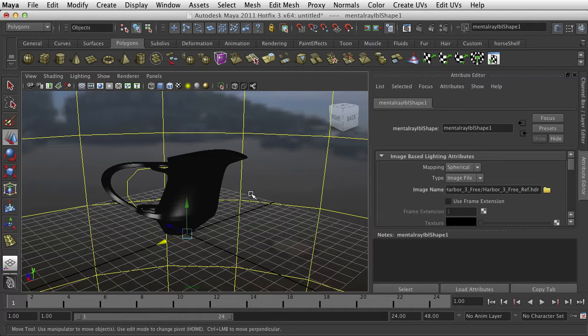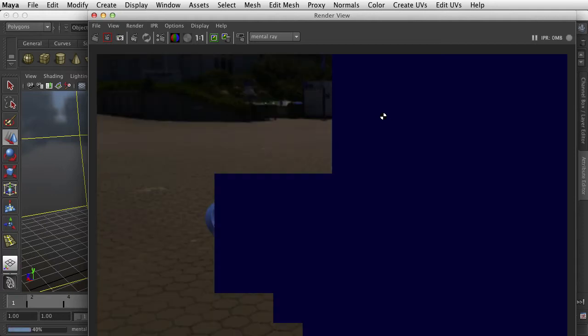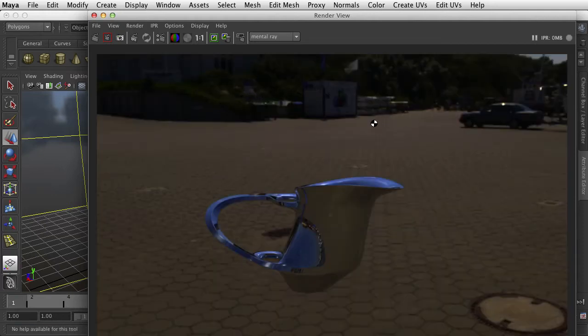Now when I first render, it's actually going to be in the background. So you're noticing it's there in the background, and I didn't actually plan on that, but it looks like the vase is there in the scene. That's pretty cool.